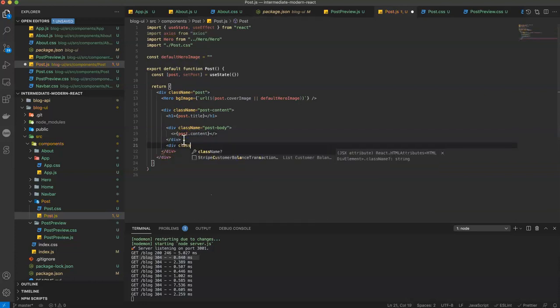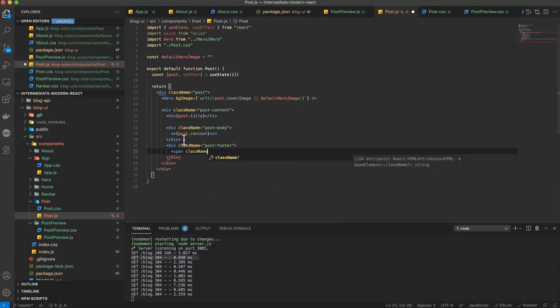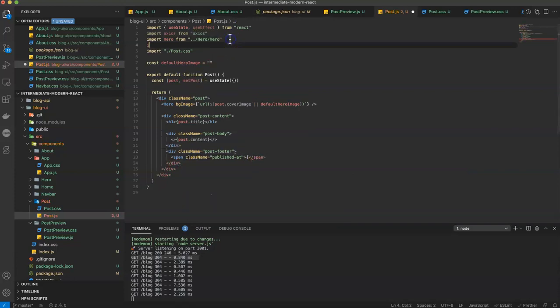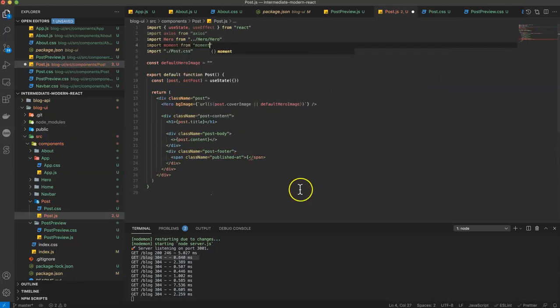And then let's also have the same thing here, which is a post footer and a span. What do we call it before? Published at, something like that. And let's import moment for this one here. Did I do the other moment wrong? I probably did. I mess up this syntax all the time.